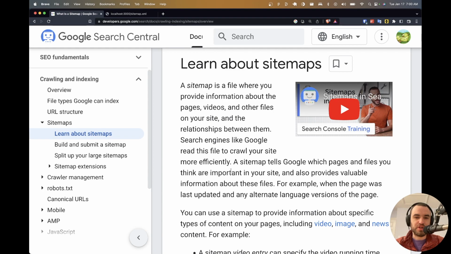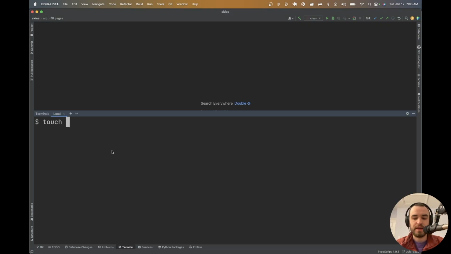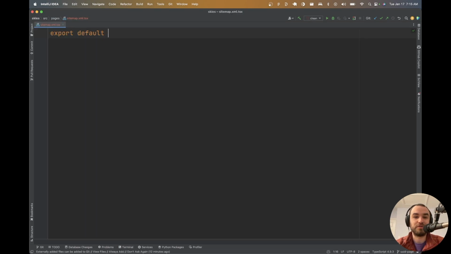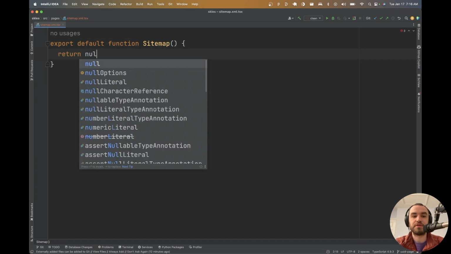In this video, I want to show you how to create a dynamic sitemap using Next.js. I'm going to create a new file, and I have this in a source directory, but you may just have the pages directory at the project root. I'm going to say sitemap.xml. Since I'm using TypeScript, I'm going to say .tsx. It's important to include this .xml because this is going to signal that this is an XML file. We're going to need to export the default function that the framework expects and just return null here.